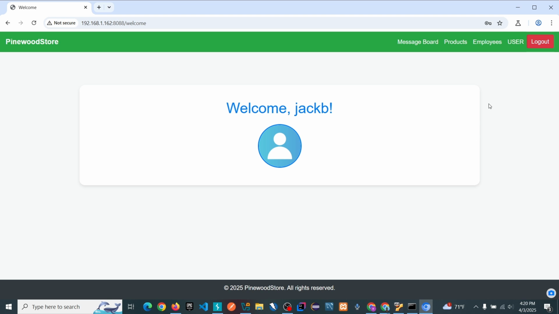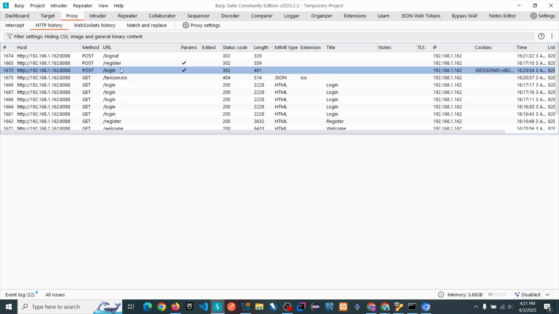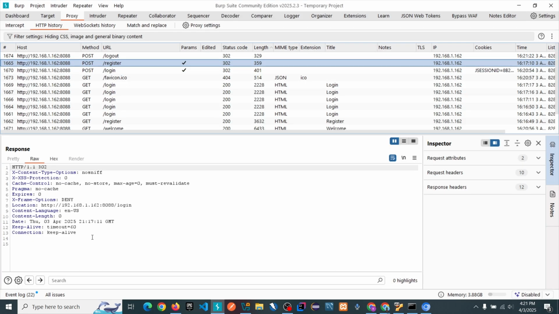All right, as you can see here, on this Pinewood Store application, if you're an admin, when you log in, you'll see on the top right hand corner that it says admin. If you're a regular user, it will say user. Since I'm just registering through the registration page, I get regular user. All right, now that we verify that, let me go ahead and log out. Let's take a look at our JSON. What is happening here?